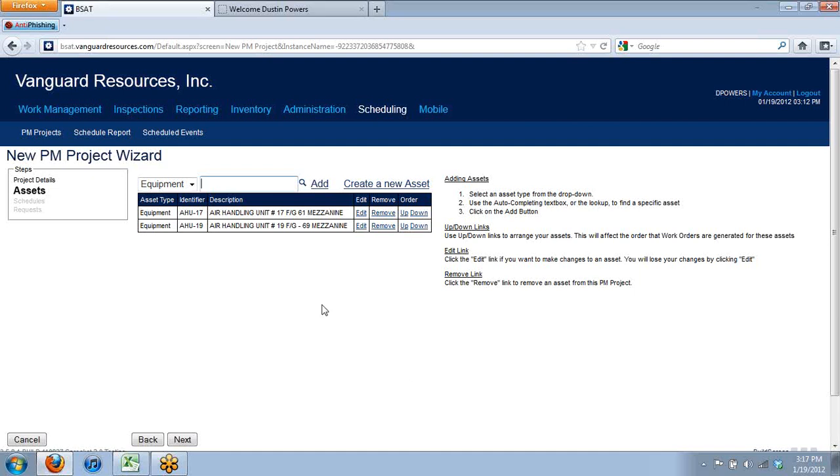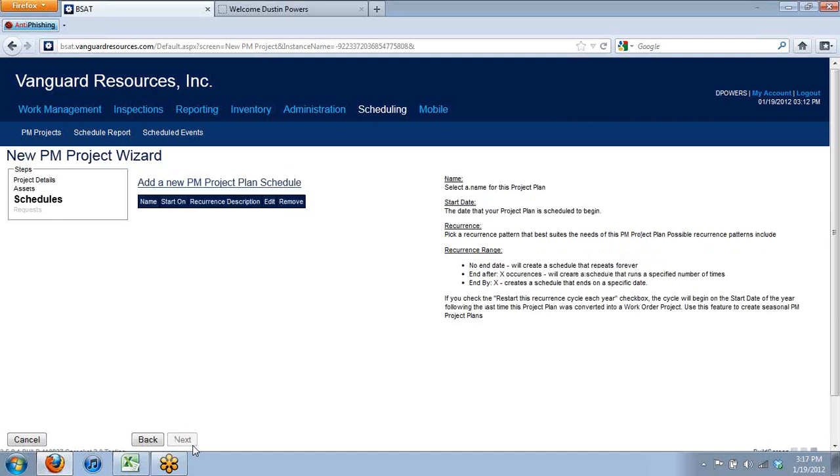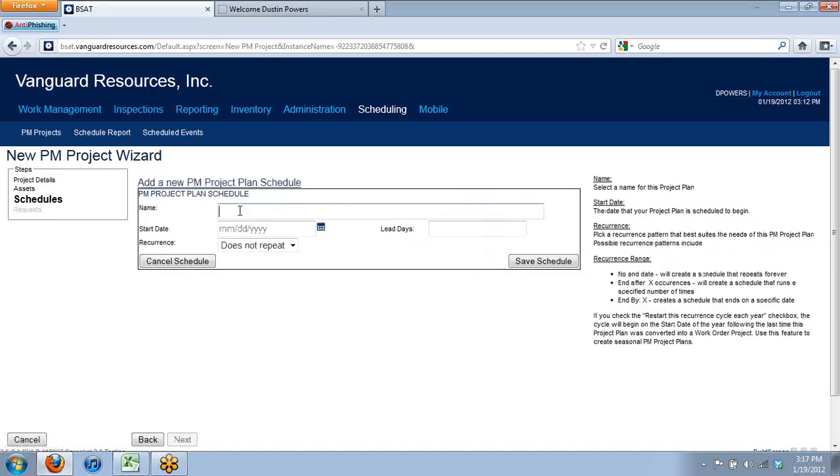So now we have 2 pieces of equipment. It's going to generate 2 separate work orders whenever the schedule hits. So we've got the pieces of equipment we wanted, so we're going to click Next. And now we are at the schedule. So we're going to set the schedule that we want these PMs to generate. I'm going to click Add a new PM project on Schedule. I'm going to name this one Quarterly.